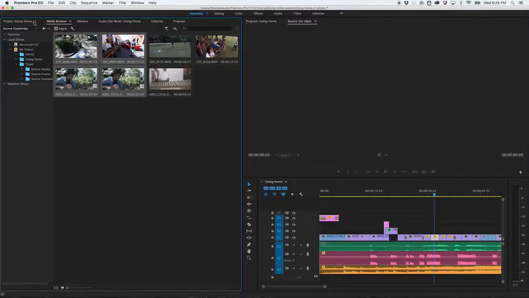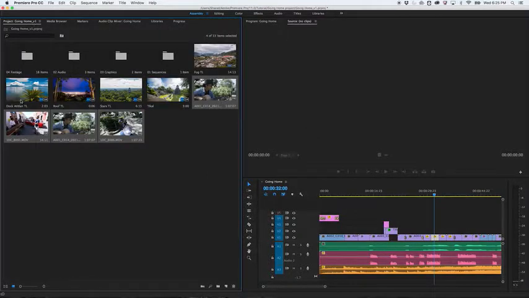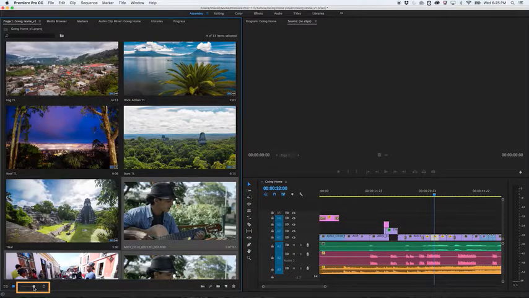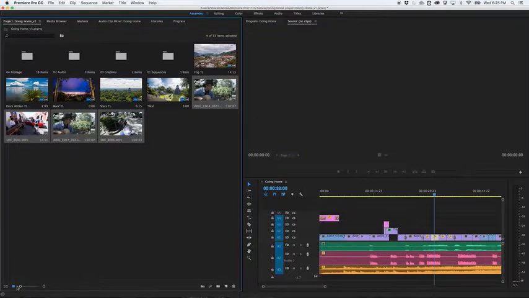Switch to the Project panel. Anytime you're in the Project panel, you can resize the thumbnails or switch to List View.